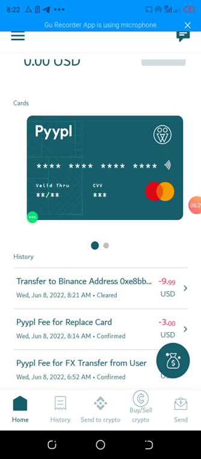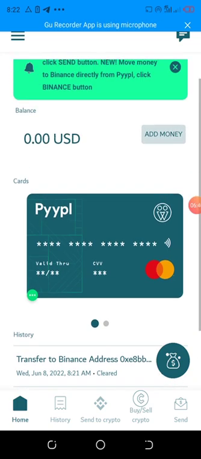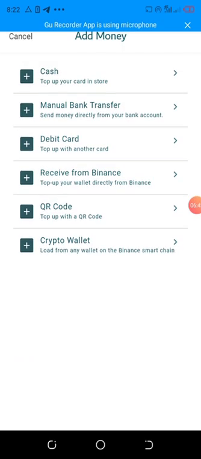You don't need to load your card and go to Binance to load. All you need to do is load the funds in your account with this add money option. Then you can load with a debit card, with manual transfer, or with any of these methods, guys.